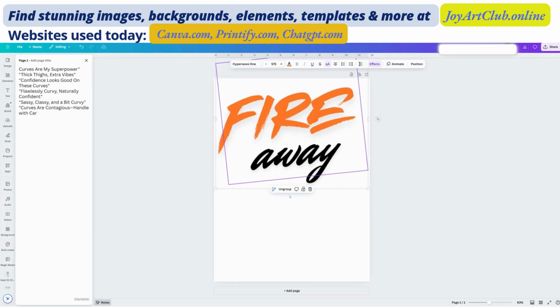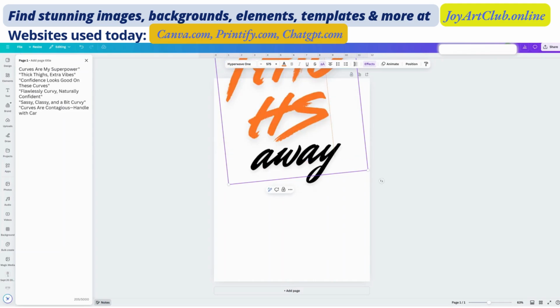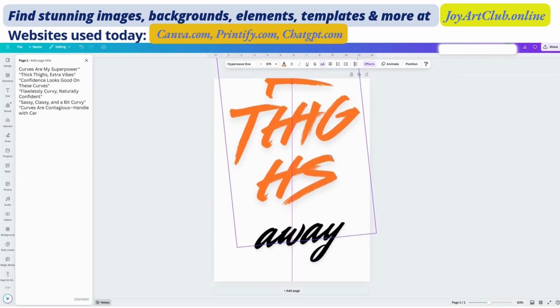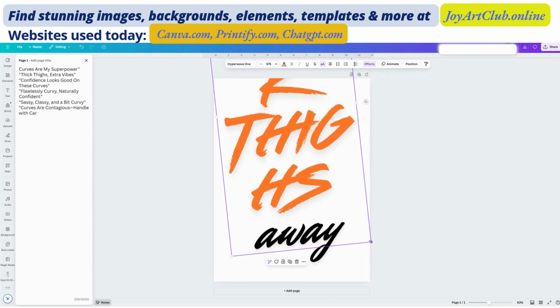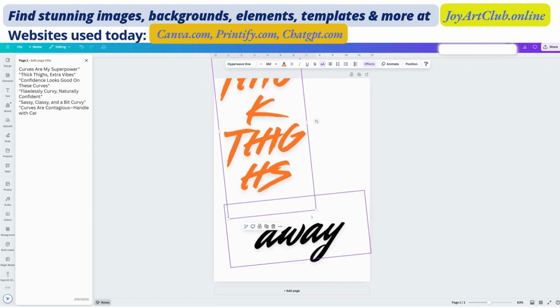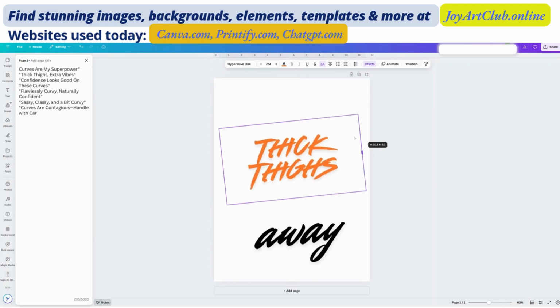So first of all, I'm going to ungroup this text box, and I'm going to go back over here. We're going to use thick thighs, extra vibes. So we're going to copy the first part, thick thighs, and we're going to paste it in this box. And now I'm going to move this down so that you can see it. And we obviously are going to have to make this a lot smaller. So we can just start by taking the ends of the text box and moving it inward, and then we're going to stretch it across.